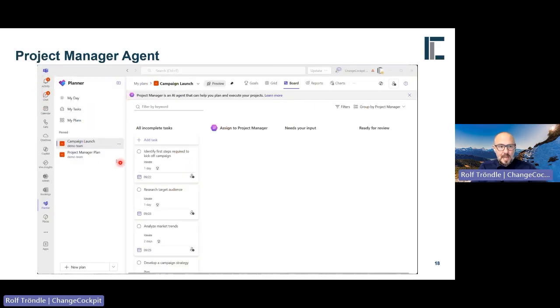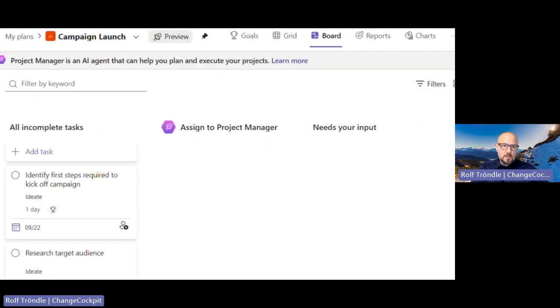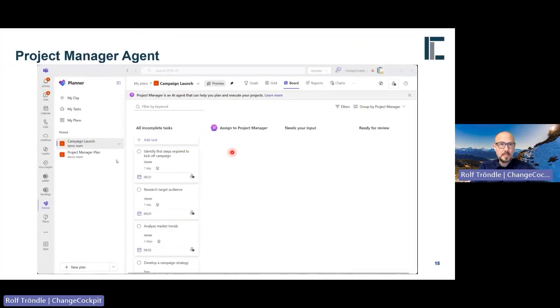We see here the planner, it's integrated into Planner, and this is a project manager plan. We see also this bucket called Assign to Project Manager. So I have now some tasks, and as soon as I assign these tasks to the project manager agent, the agent will start to work on this one. Let's have a look.